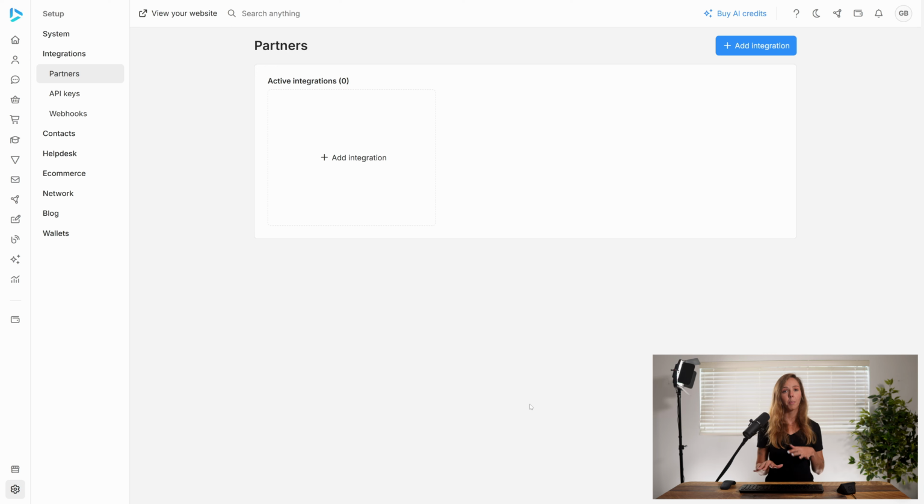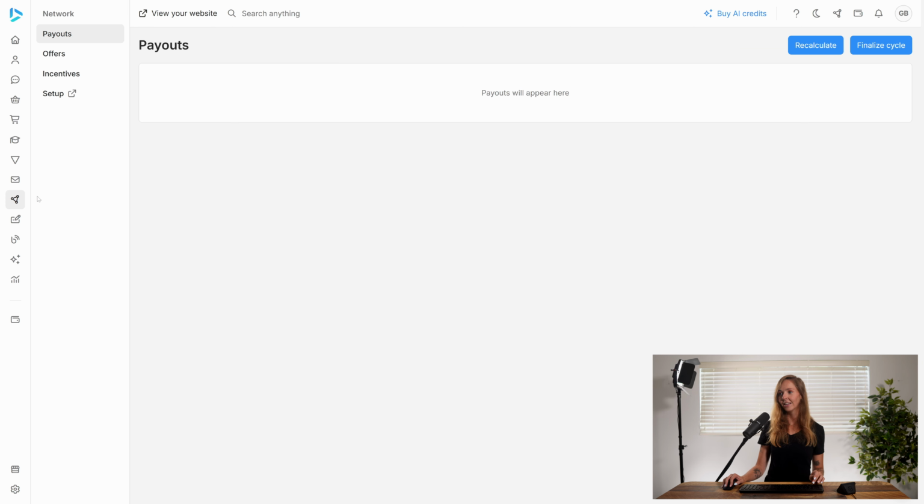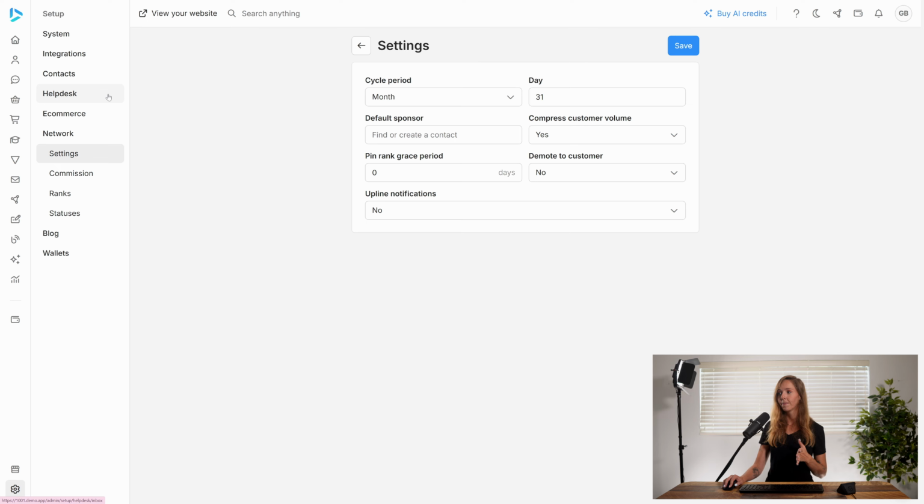So now that we've set up our payout methods and our integrations, I'm going to show you how we can finalize our compensation plan. So let's navigate over to the network area over here on the left-hand side. And we're here in our payout section. This is where you're going to view all of your payout information. So anytime a sale is made and an affiliate needs to be paid out, you'll be able to see that information here within the payout section. But we're going to come here to our setup. And we're going to come here to our cycle settings.